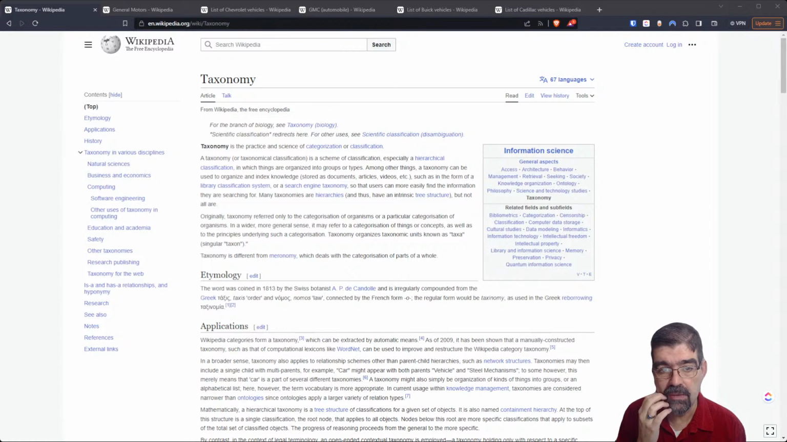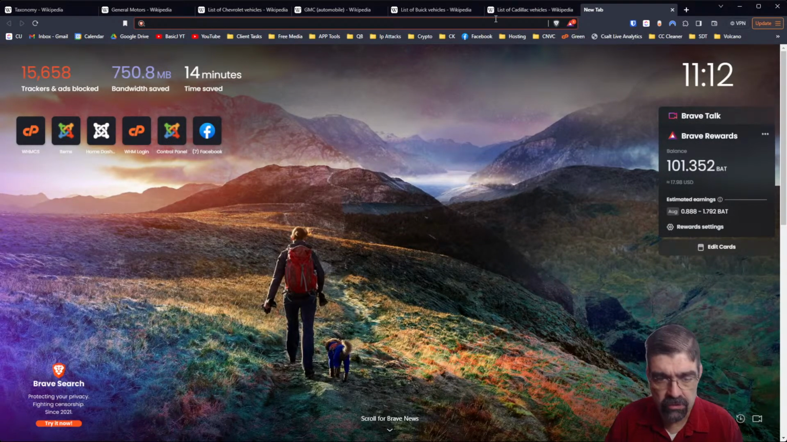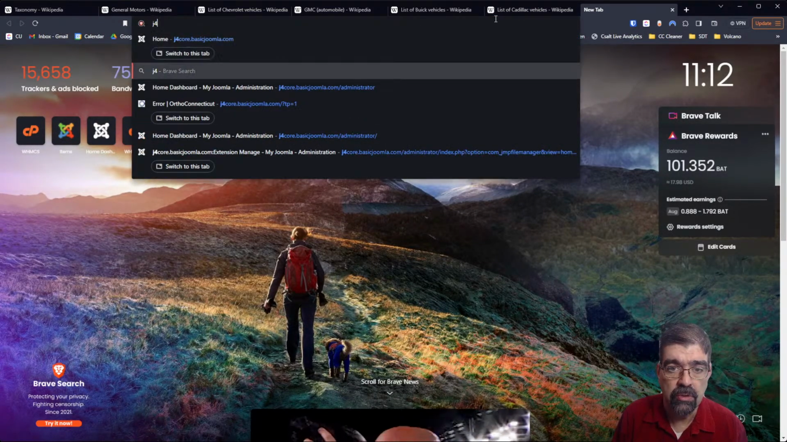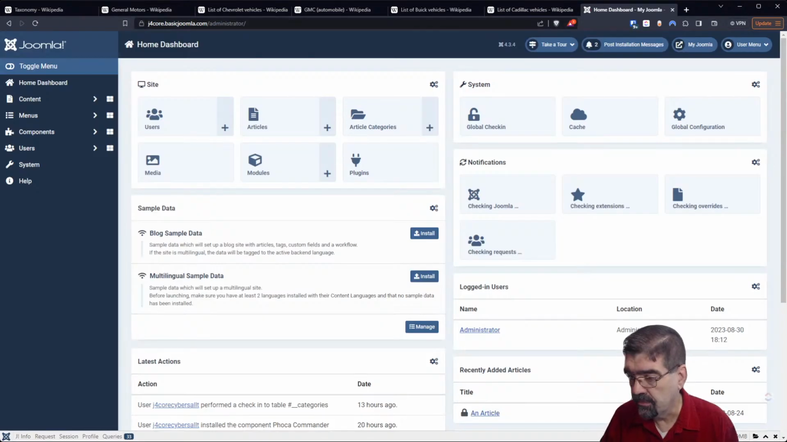Among other things, a taxonomy can be used to organize and index knowledge stored as documents, articles, videos, etc., such as in the form of a library classification system or a search engine taxonomy, or in what we'll look at today, in a website. All right, so let's go here to a Joomla 4 very empty website.